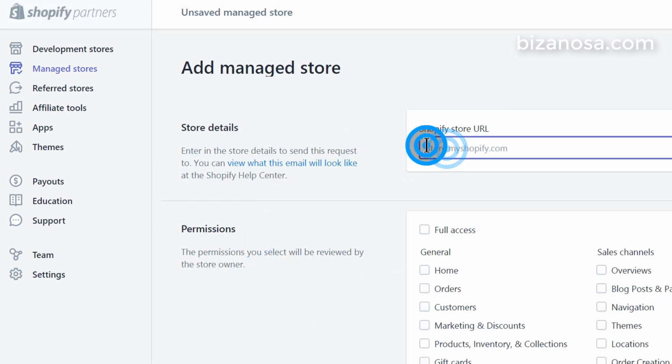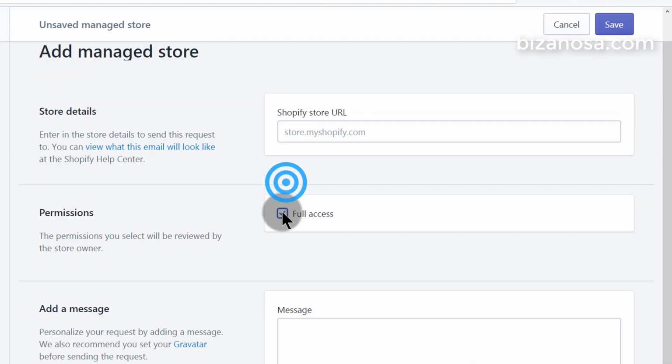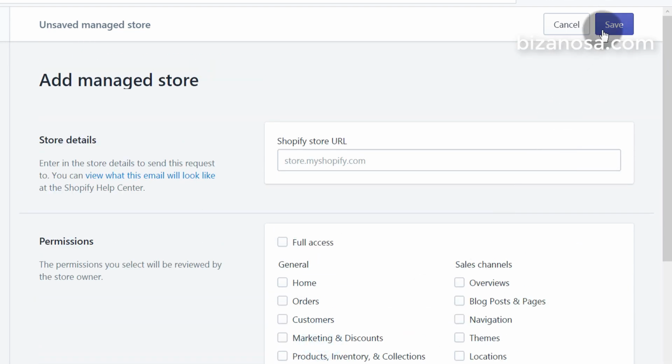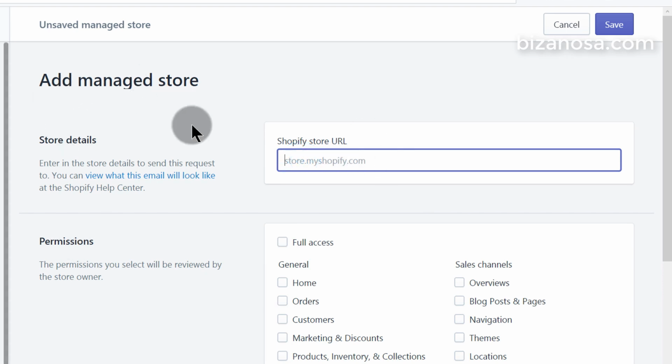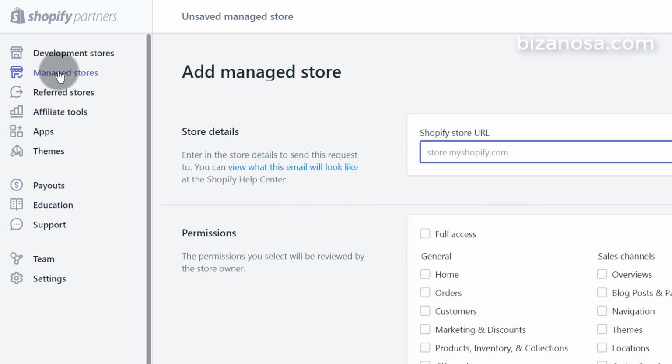And once you input the link of the store, you can request the permissions that you want for that store. If you want to add a message, you can add a message there, save, and then the owner of the store will receive an email of your request and they can allow you to manage their stores. So if you're a freelancer, this is something you're going to use. So that's about managed stores, and you can have as many of them as you want to.